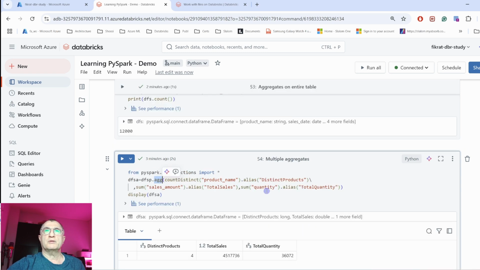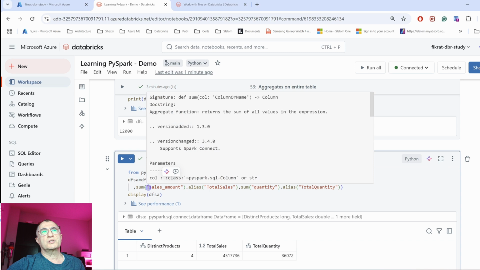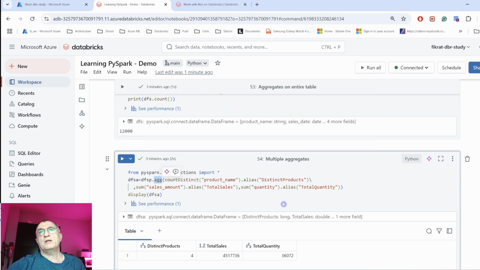So my next command 54 shows how you can use the agg method to calculate multiple aggregates. As arguments, you can specify multiple aggregates on different columns. So in this case, I am counting the number of distinct names in product name, and I calculate the total sales amount and the total quantity. Notice that I also use alias, and if you don't specify this, you may end up with some weird column names.